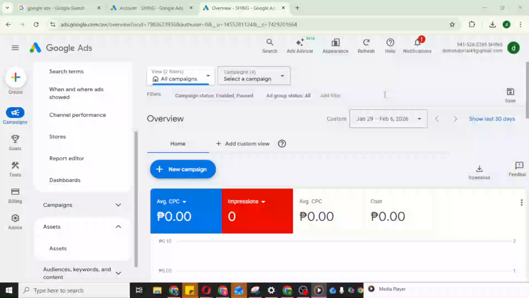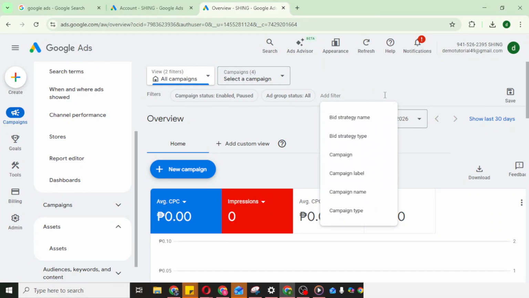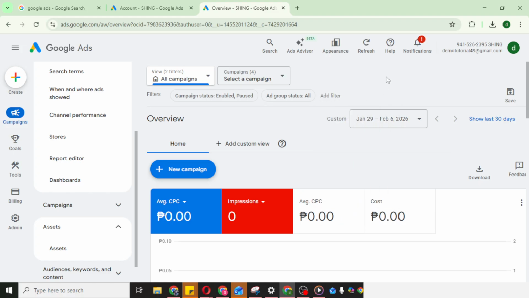In today's video, I'm going to teach you how to add callout extensions in Google Ads. Callout extensions are short snippets of text that appear with your ads to highlight key benefits, features, or offers. Think of them as quick value points like free shipping, 24/7 support, or price match guarantee. They don't link anywhere, but they help your ads stand out, communicate value faster, and can improve your click-through rate.